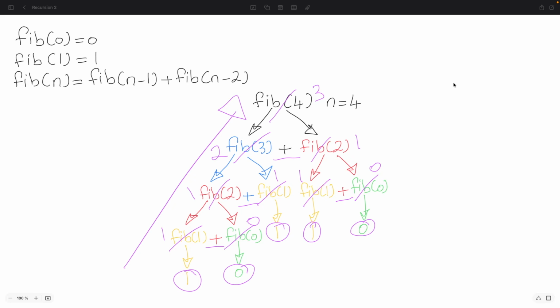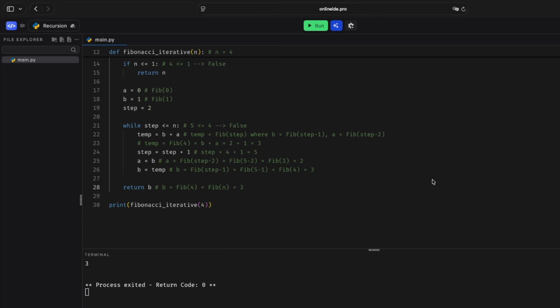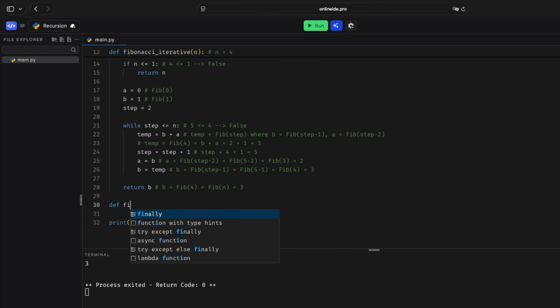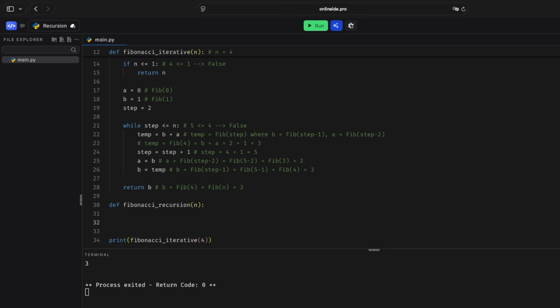So now let's move back to our editor and implement our recursive function. First, let's define our recursive function. Let's call it Fibonacci underscore recursion, which takes n as an input argument. And then we implement our base case, which is similar to the iterative version. If n is less than or equal to 1, we just return n. Because when n is equal to 0, it should return 0, and when n is equal to 1, it should return 1. So basically it is just returning n.